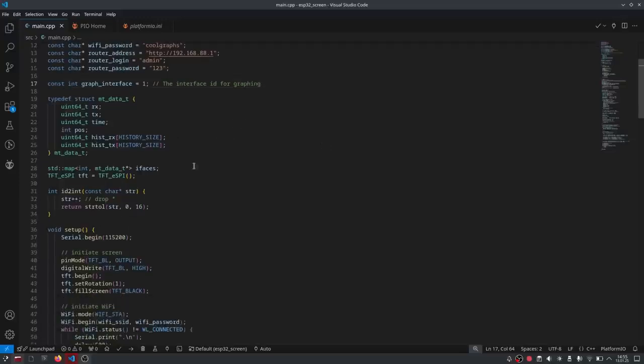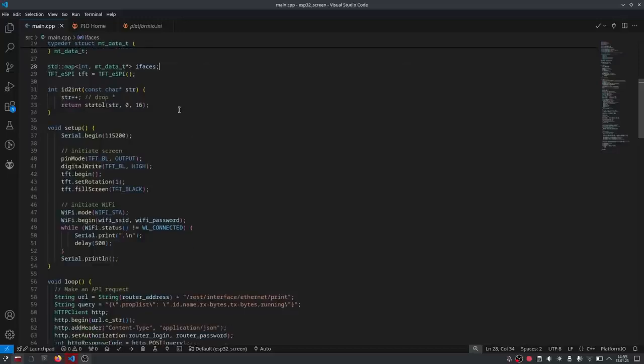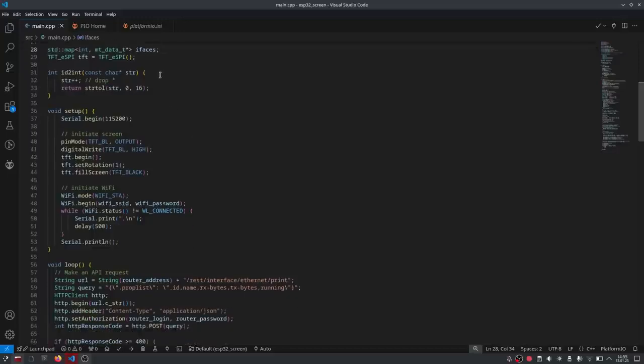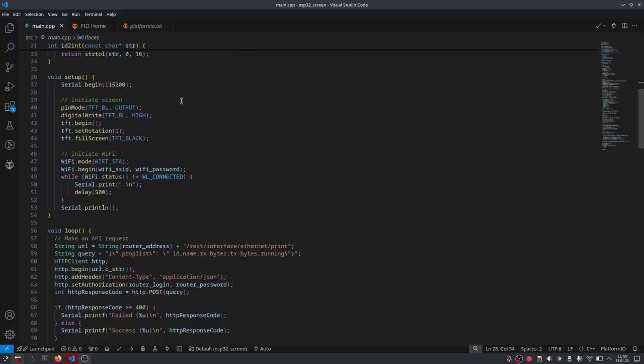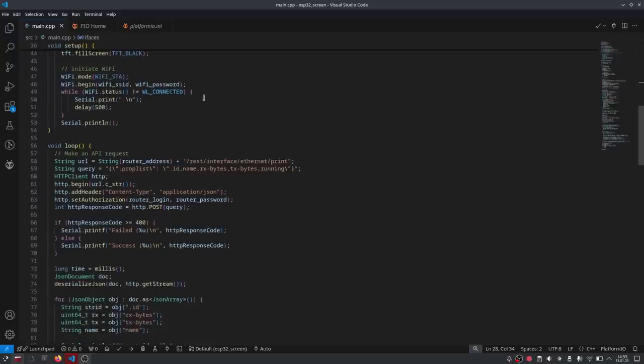Then we create a struct to contain all the information that we have to store for each interface. The important parts are the 2 arrays containing the data points for the graph. Then we create a map for those interfaces. We could also create an array, but a map is more malleable. We only have one function that converts the string value of an ID to an integer. The void setup initiates the screen and then initiates the Wi-Fi.